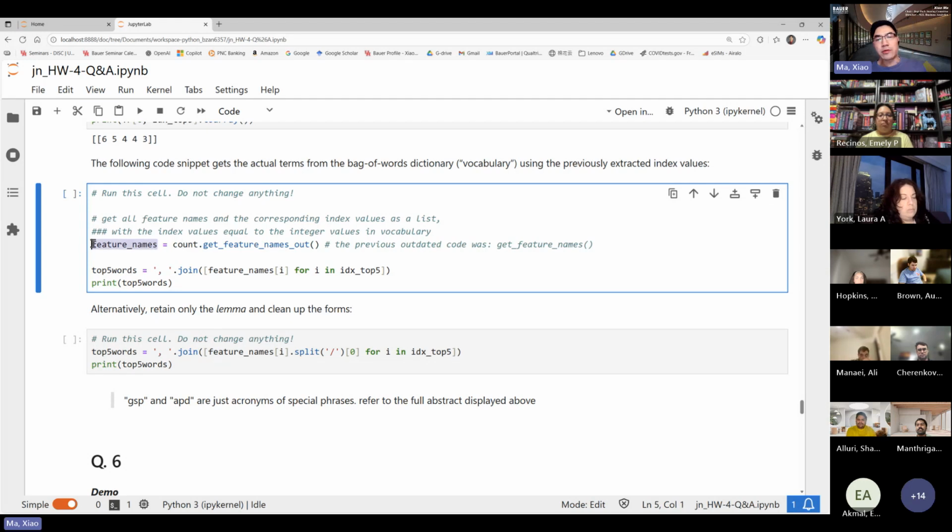The feature names here is a second matrix that's important to us. Or maybe not a matrix, it's a lower dimension. It's one dimensional. Feature names is like a list or a dictionary where you have the indexes of the term and the actual term itself. Once you have that, you provide the index and then it will return the word.